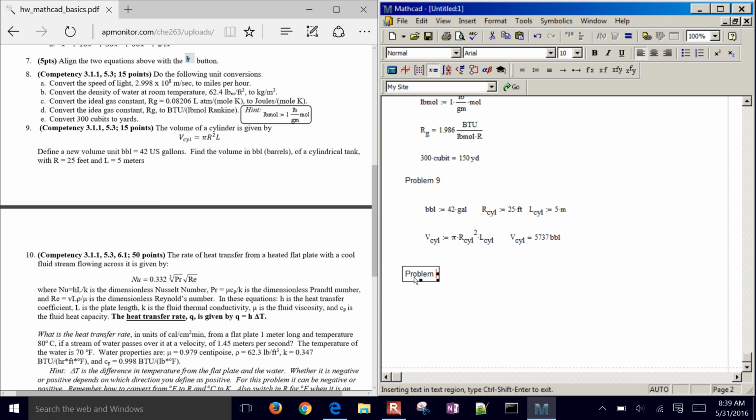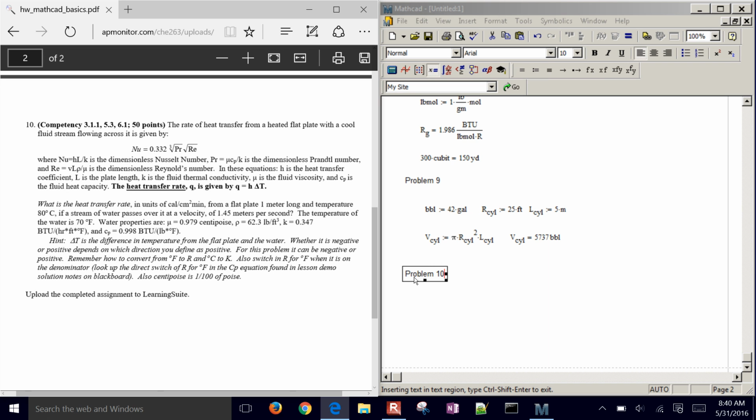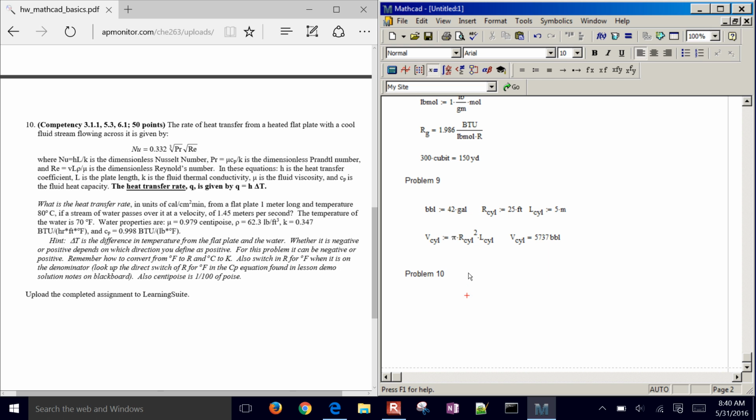Okay, so let's go on to problem 10. Now this one's just a little bit more involved. This is the rate of heat transfer from a flat heated plate with a cool fluid stream flowing across it, given by the following expression. Sometimes what I like to do is come down here, knowing that I want a Nusselt number, and then work up from there.